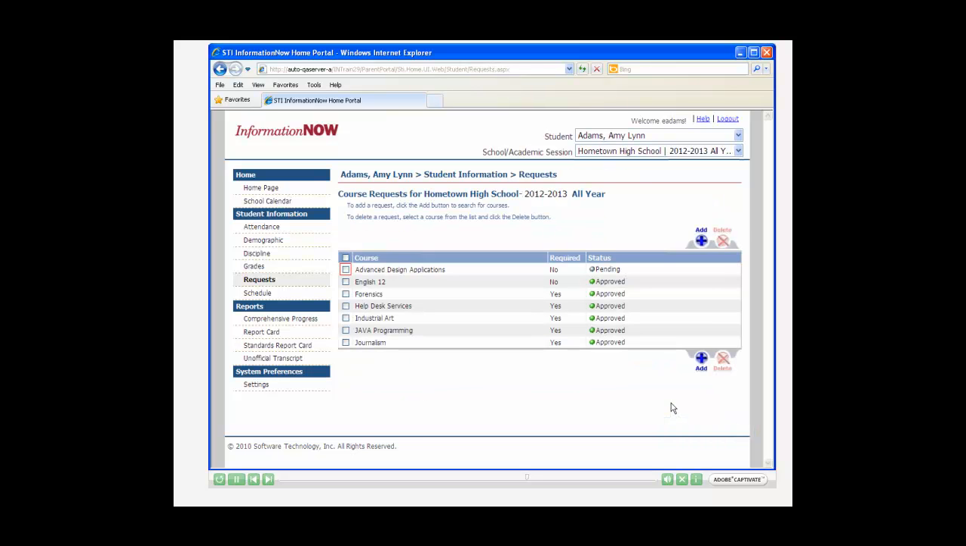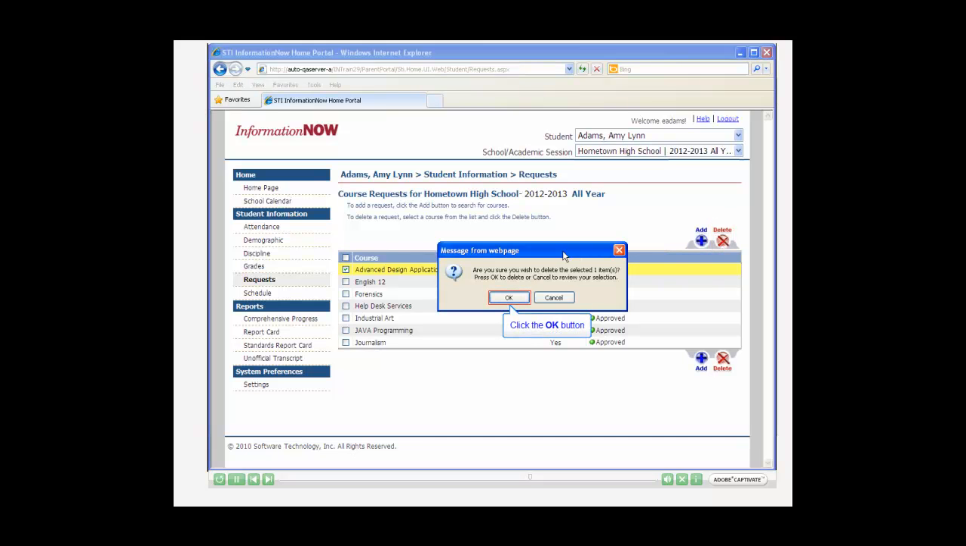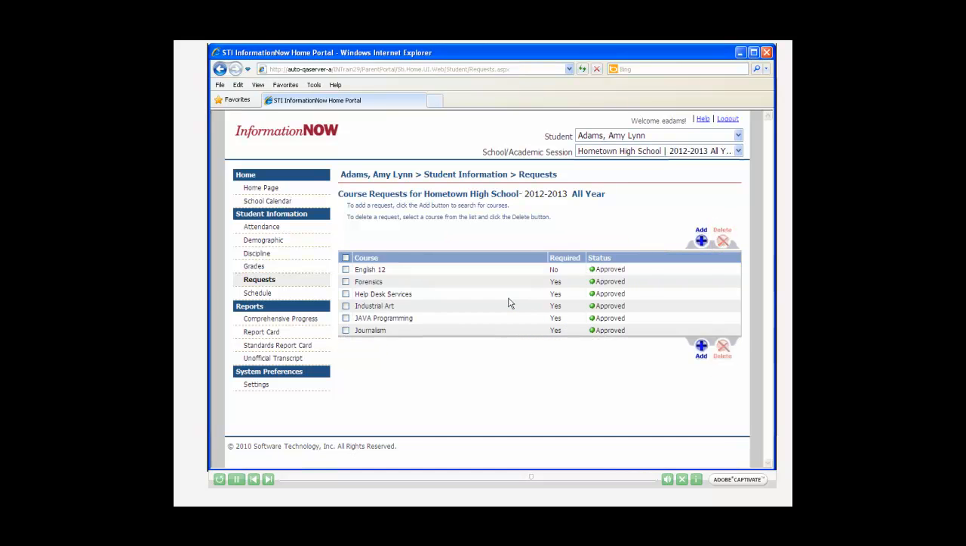To delete a request for your child, just place a check next to that class and click Delete. Click OK to delete the request. I'm done entering requests for my child, so to switch back to the previous school year, I'll click the academic session drop-down arrow and switch back to the current year.